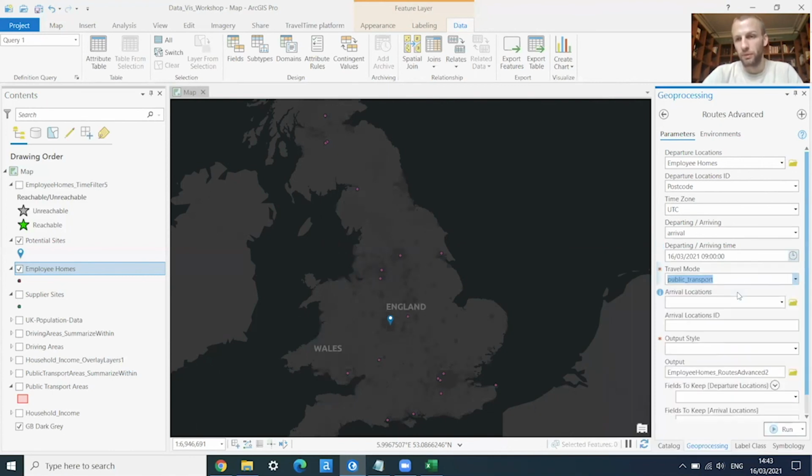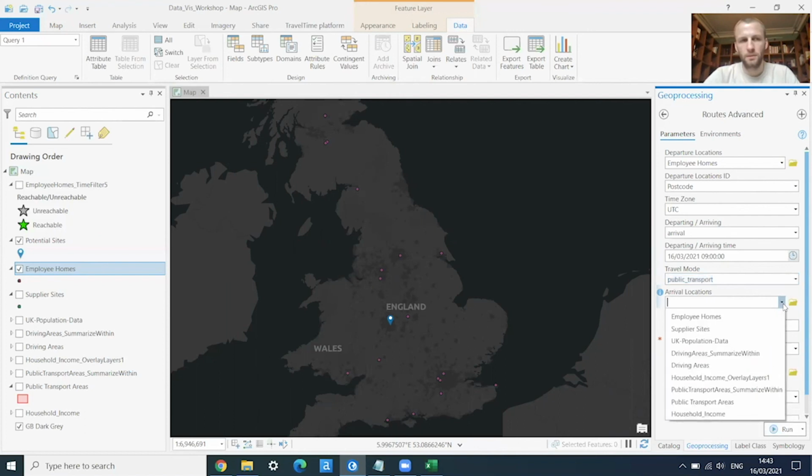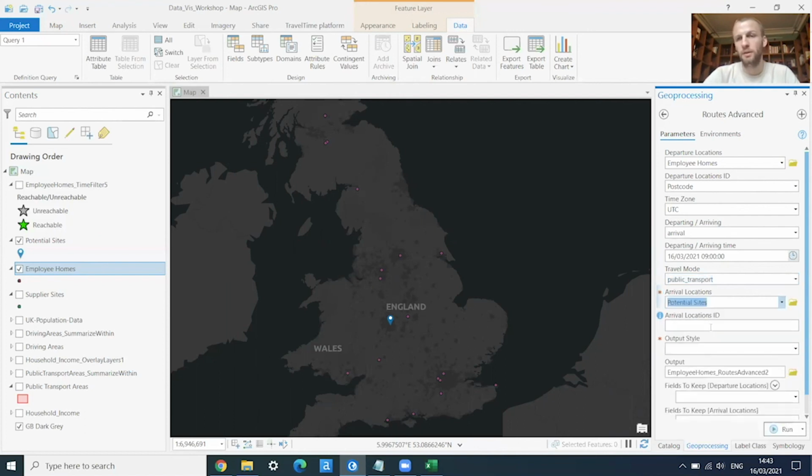We'll run it for public transport, arriving at potential sites. So it knows that we've filtered these sites, this sites layer and these employees based on the definition queries. So we'll only run the analysis for the ones that we've got filtered currently. And we want to display this output. There's various options, but we want to display it based on what type of transport is being used, so we can see where it's buses, where it's underground, where it's overground train, that kind of thing.